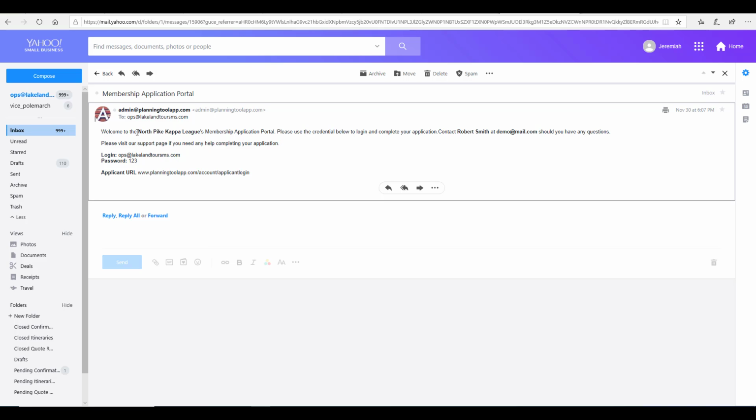So this name right here comes from the settings page. This name right here comes from your My Profile Setup page. All right. Here he has his login and the password 123, and then the applicant URL.